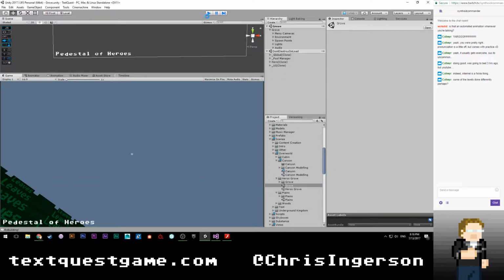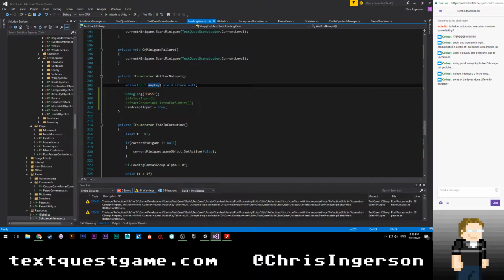Well, this is rather infuriating. Huh. Let's try going back to the sewer level and seeing if we're getting this pass log happening, because I forgot to actually look for that to make sure that it was firing.